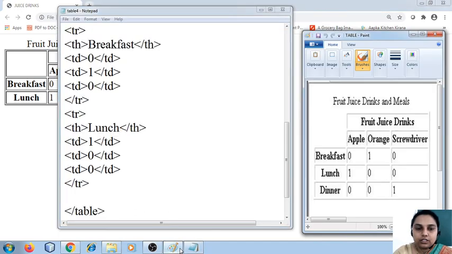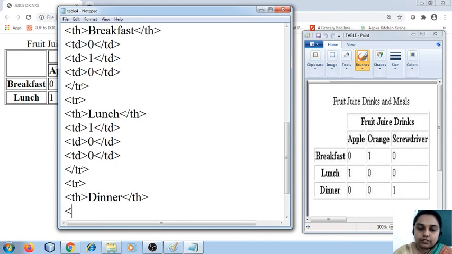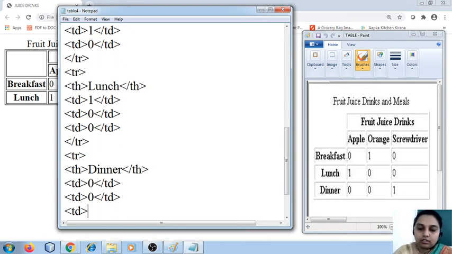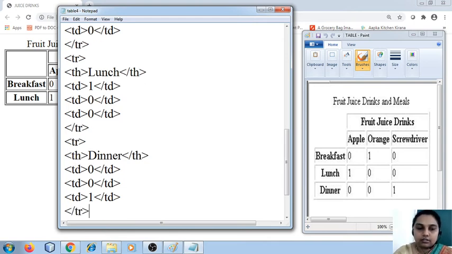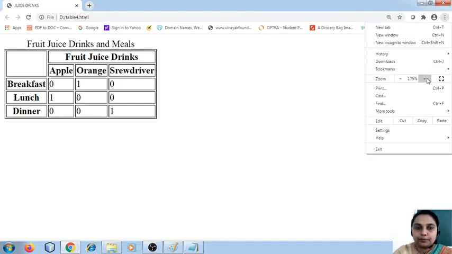Now coming to the third row. Again, I create a new row, give the header as dinner, close the header, and then I give the data as 0, 0, 1. Okay, that's it. I'm going to click on save. Come back here, see. So this is going to be our final output.